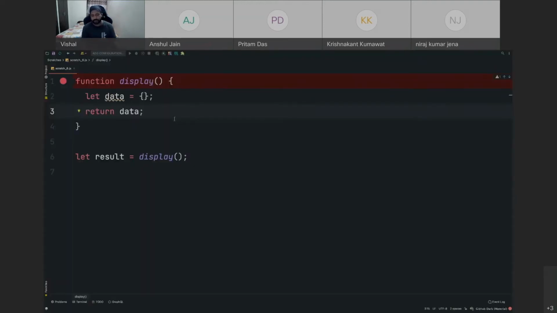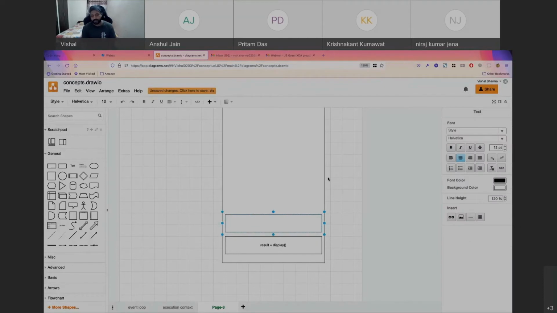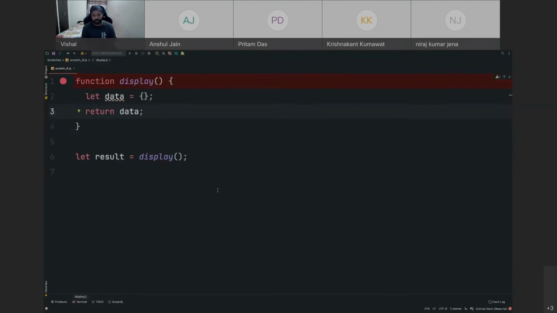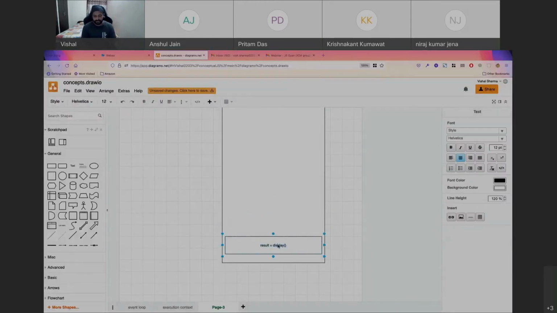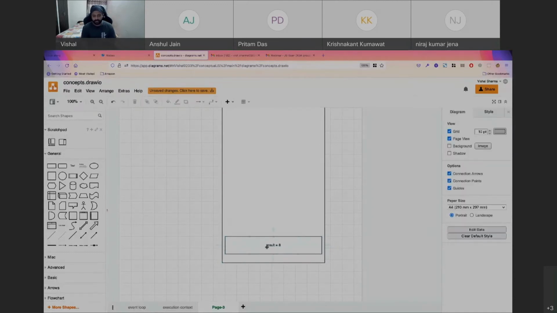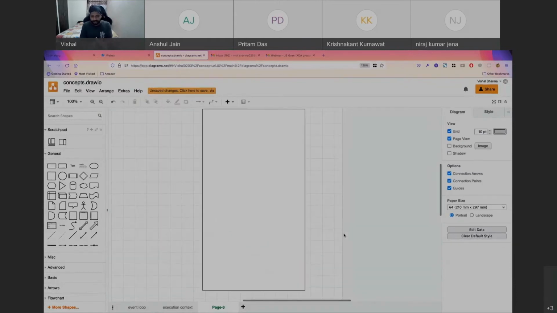We can declare data equal to an empty object, that is declared, then gets popped out, and then we have return data. Let's say instead of return data, I write 8. Once I return 8, this item gets cleared out. Then this display value will be replaced by 8. And once all this has happened, the call stack will be empty again. So this is how your basic call stack would work in JavaScript.